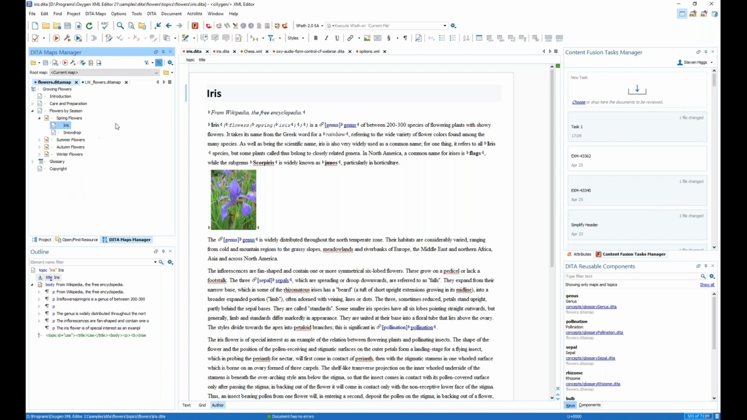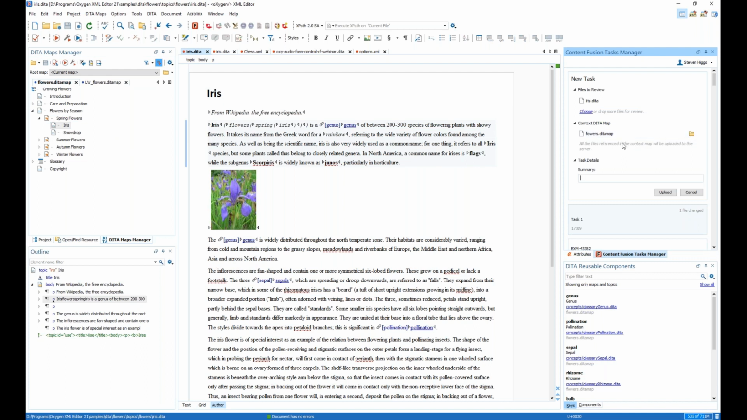If you're using DITA, you can drag and drop from the DITA Maps Manager. And the advantage of this is when you do this, it automatically selects the current route map for the context DITA map section. And there's a note here that says all files referenced in the context map will be uploaded to the server. Really, snapshots of those files will be uploaded. And this is so that all references are resolved properly so that the reviewer sees what you see.